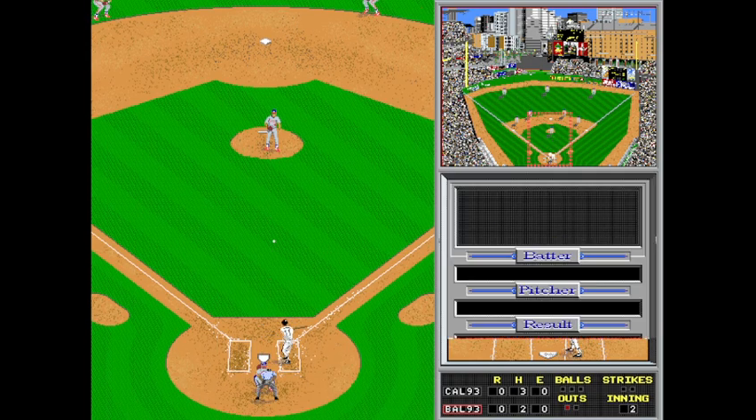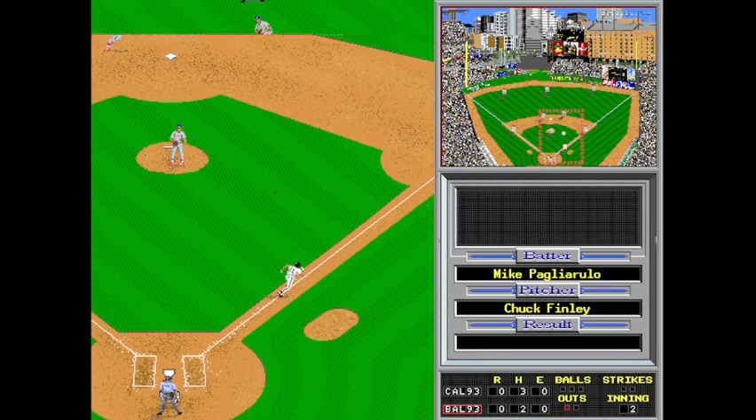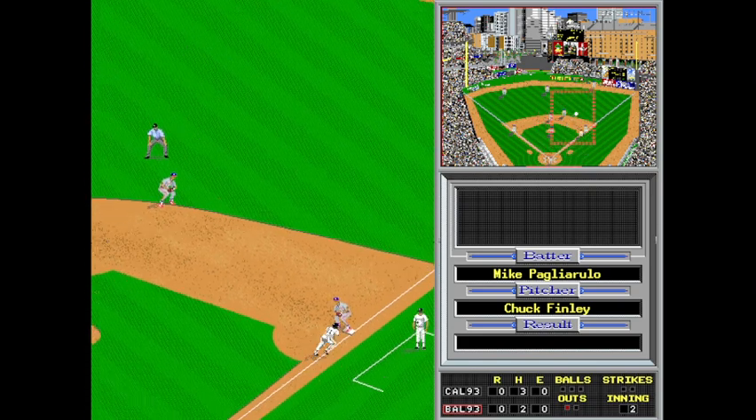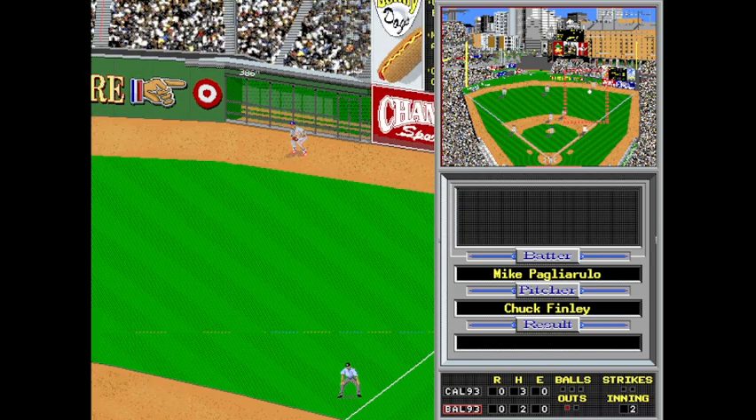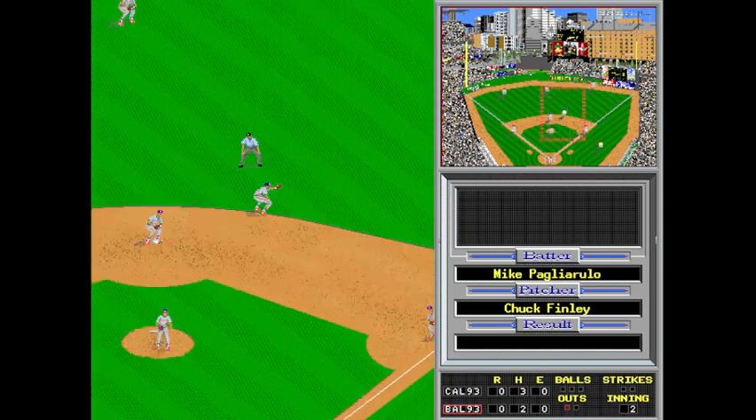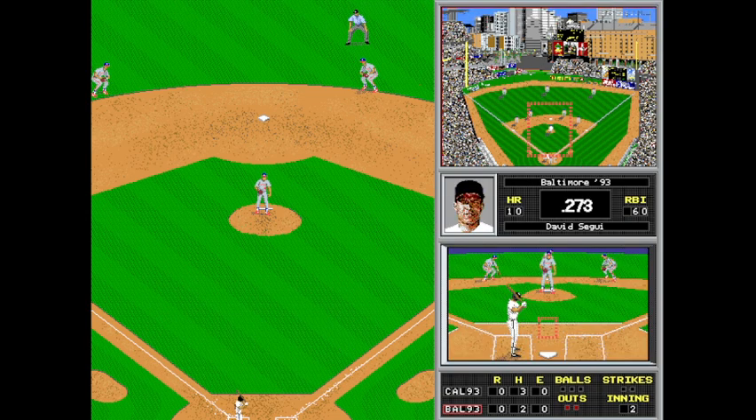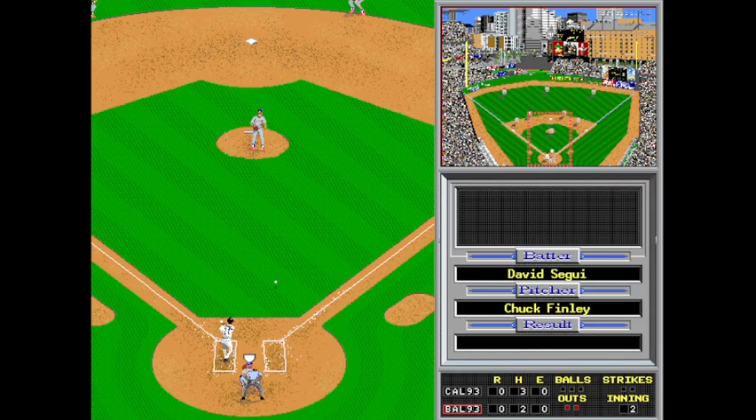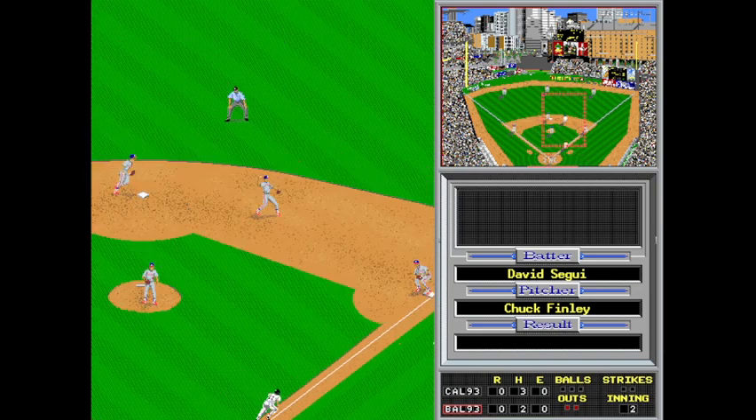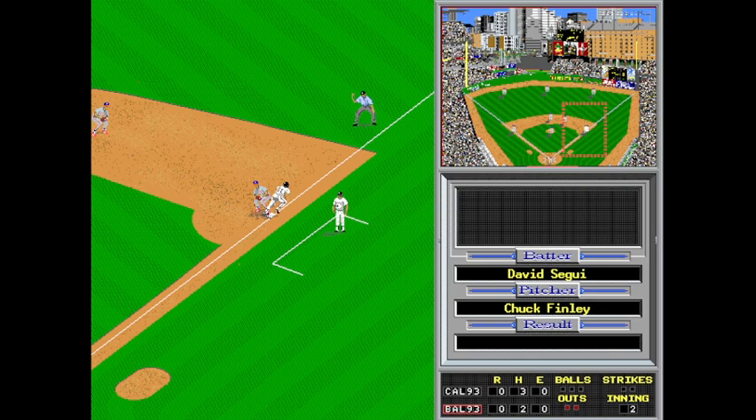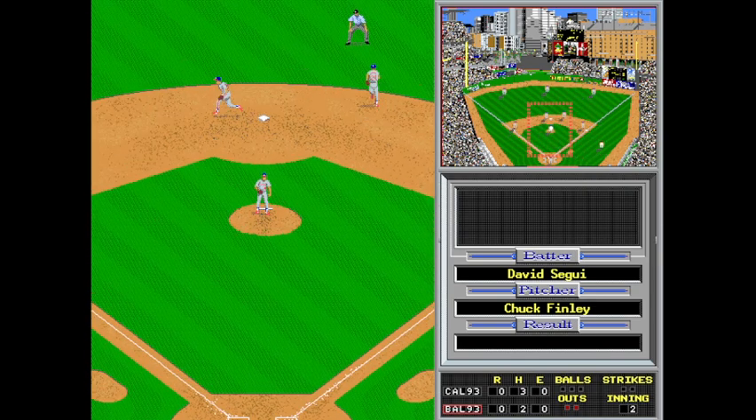Mike Pagliarulo, former Yankee. That one's headed out to right. And looks like, oh, another leaping grab at the wall. What a catch. That's two outs. Here comes the changeup to David Segui. Grounded to second. Throws it to first. He got him. And that retires the side.